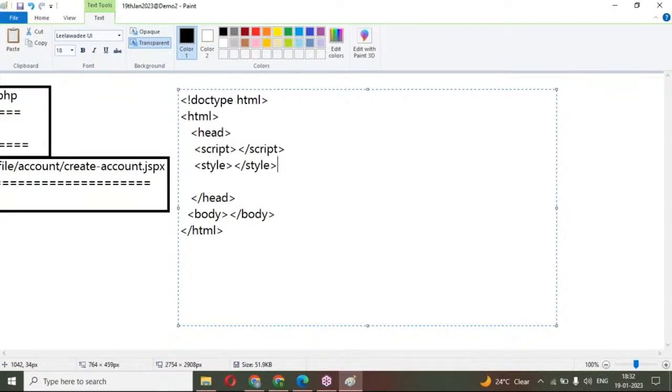The script tag I'm using for writing JavaScript code. The style tag we use for writing CSS code. Okay, style and script, we can use it like this.